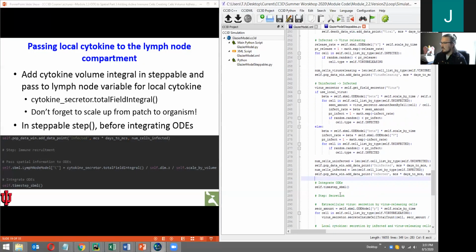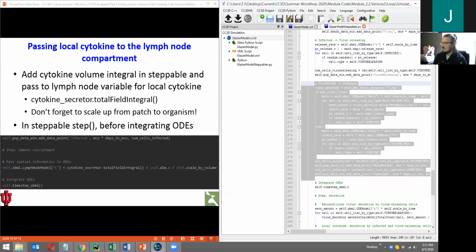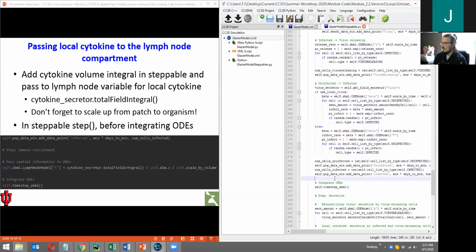In the provided code, there should already be an entry after the viral life cycle, specifically after the transition from uninfected to infected. After that, there's then the step of integrating the ODEs at line 286. Between those two sections, let's make a little space.